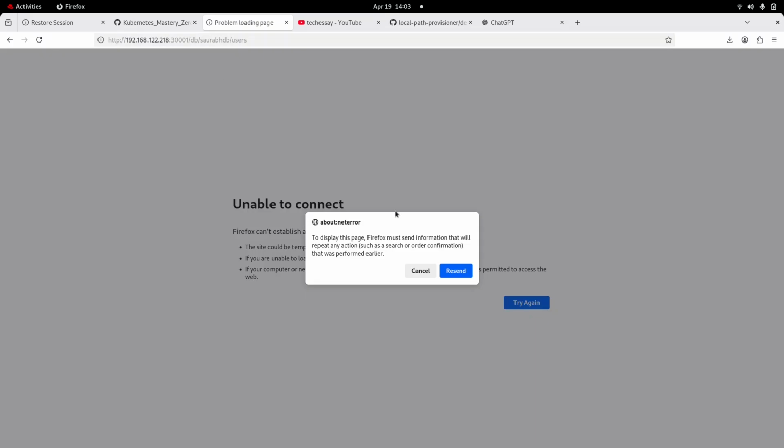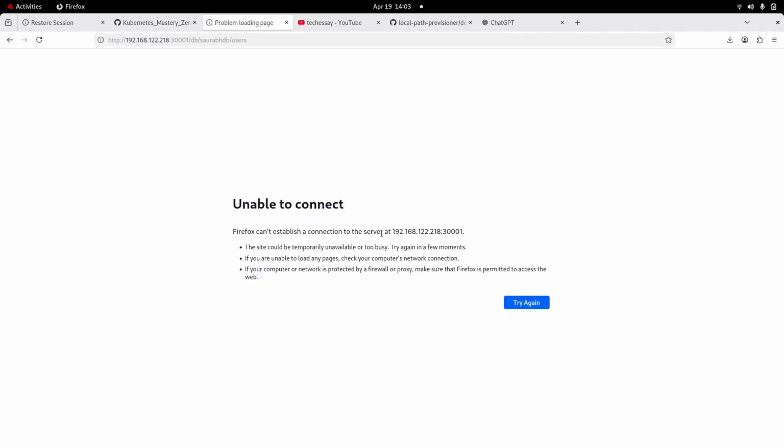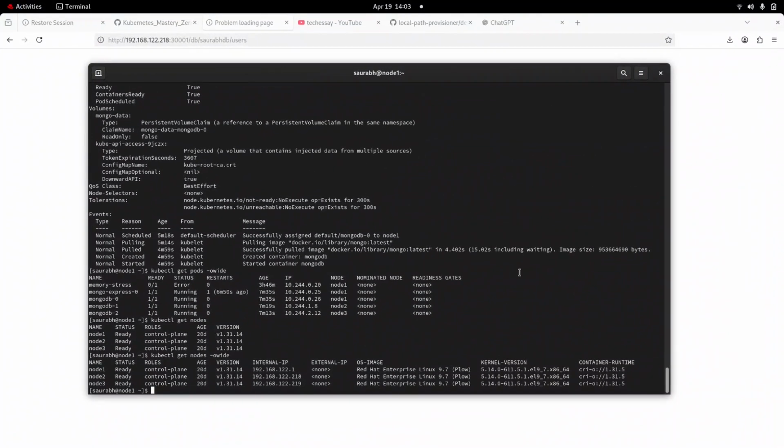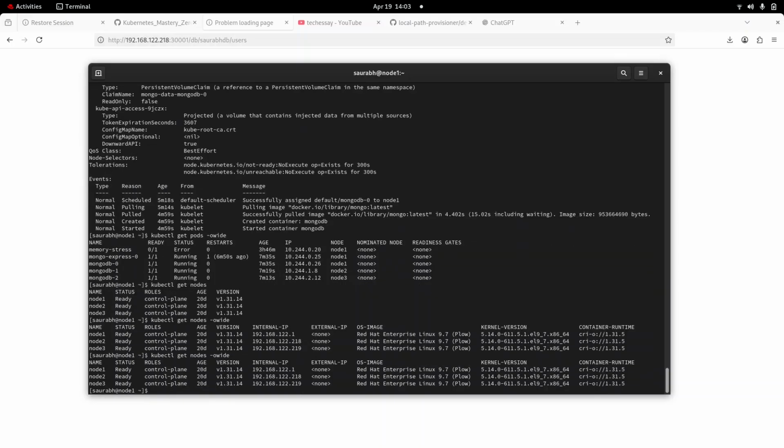I think something is happening behind the scenes. Connection server 2. Let me check whether all is well or not. Of course it's ready.